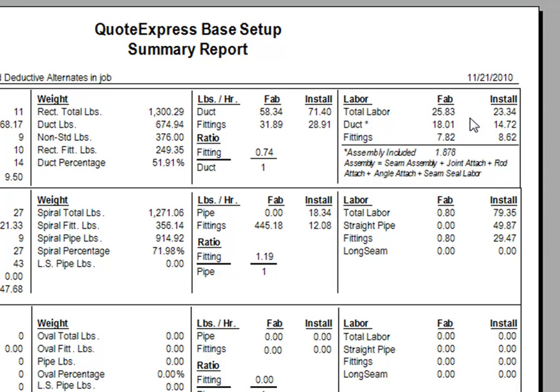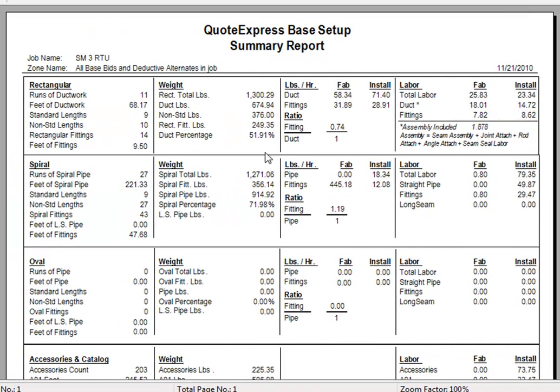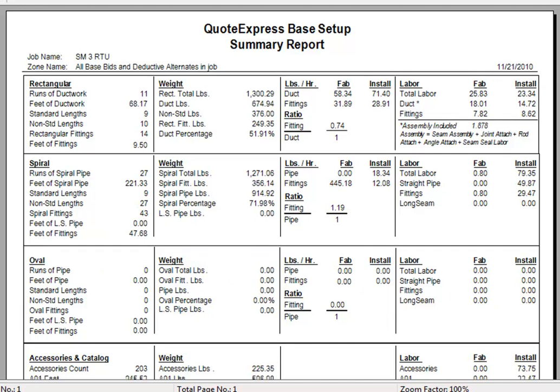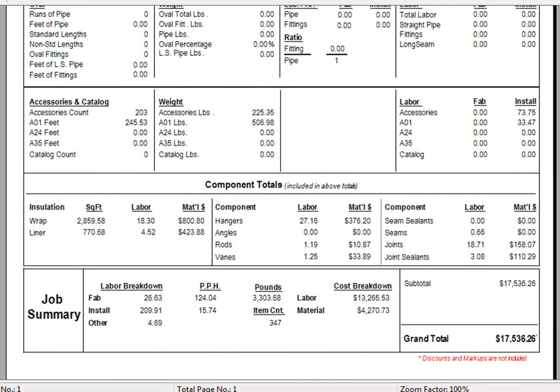Moving to the right, we can see the labor. 25.83 fabrication hours for all of the rectangular and 23.34 installation hours for all of the rectangular, and then it's broken up by duct and fittings. Spiral has the same simple summary broken out, and oval as well. Let's scroll further down on the report. The accessories in the catalog items are giving you totals of the items that were used. Same thing with the weight and the labor.